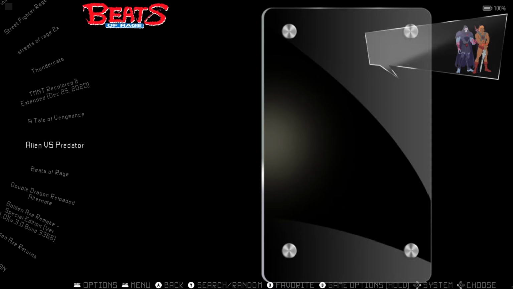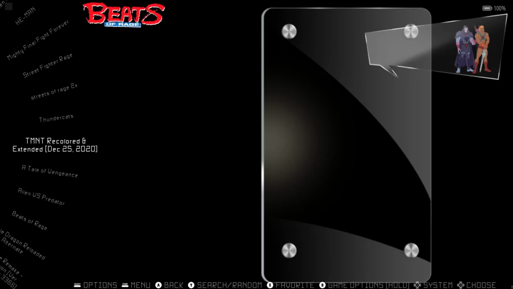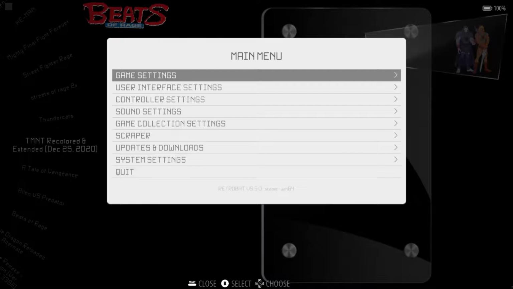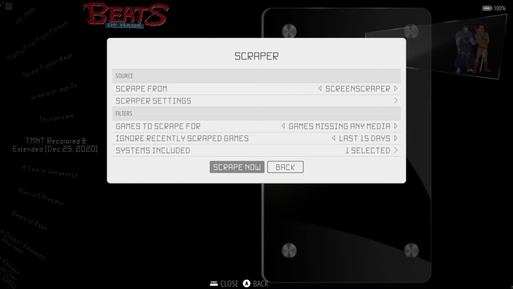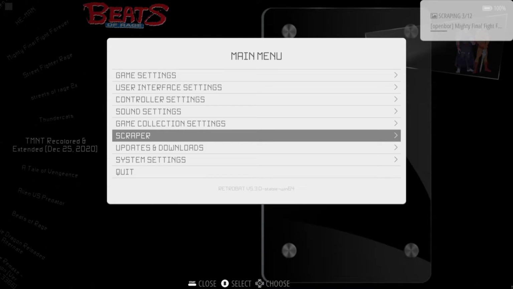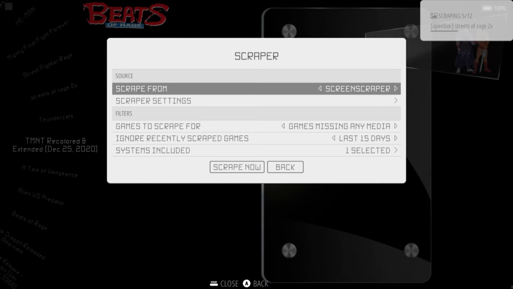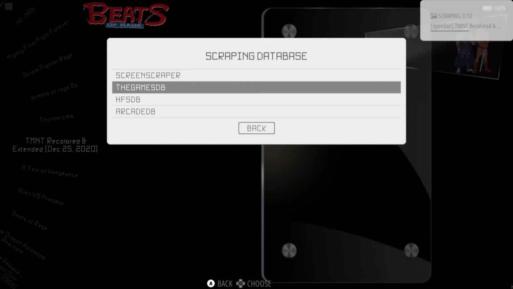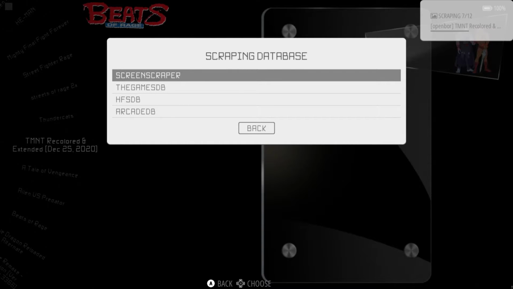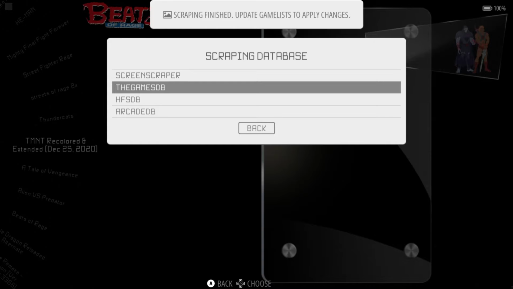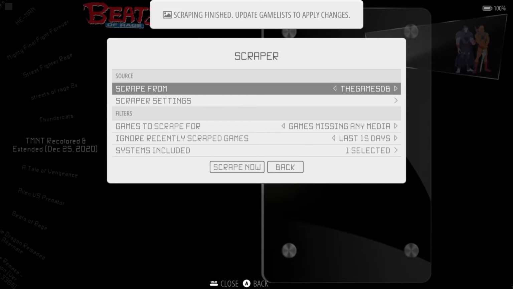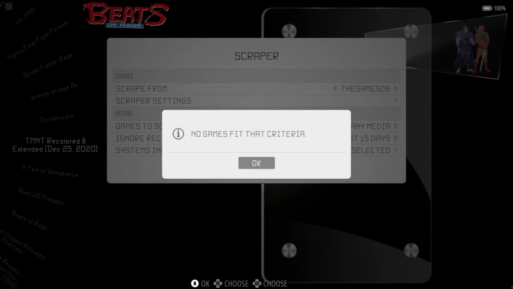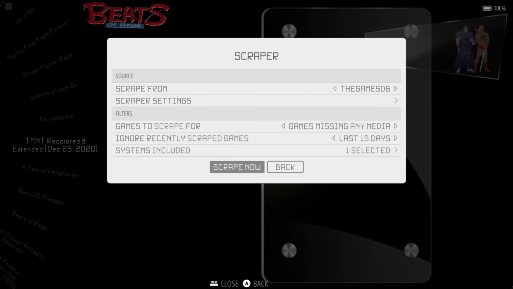And I'm going to attempt to get some artwork scraped for these games, but like I said, some of them aren't going to scrape, and that could be just a case of renaming the files that you downloaded. So let's go to main menu, scraper, and scrape now. And just let me remind you that if you do go into the scraper settings and you go to scrape from, you do have 4 other options here, although Screen Scraper is probably the best one to use, but sometimes the games DB is a pretty good scraper too for certain games. So I'm going to try this one as well. So set this to the games database, scrape now. And like I just said, sometimes it won't. So anyway, the options there.